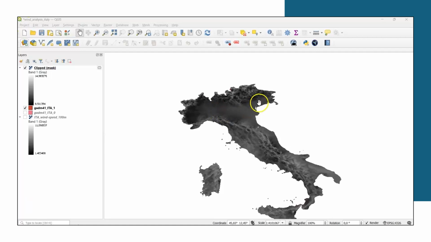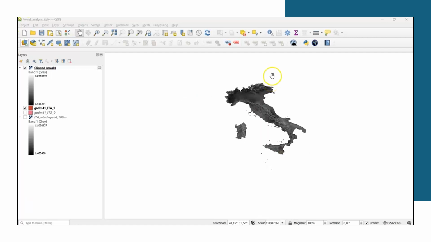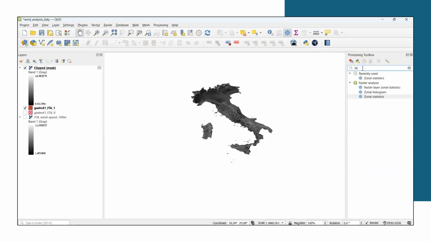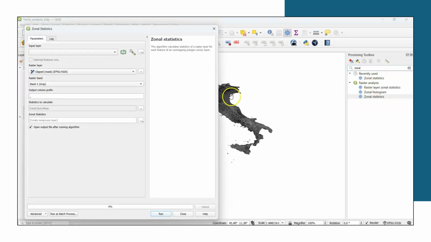First, you need to open the toolbox. There's an icon on the top, which looks like a gear, that you can click on, and then you can search for zonal statistics. It will appear in the raster section. In the window that appears, you will now choose your raster layer, so the wind speed, and you need to choose your polygon layer, which is your subdivision of regions.